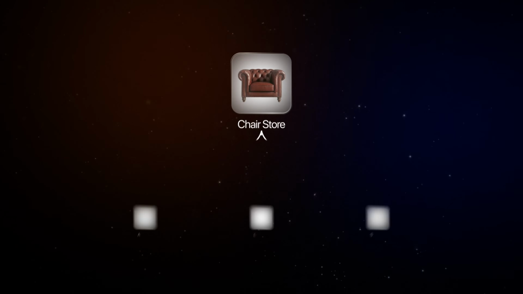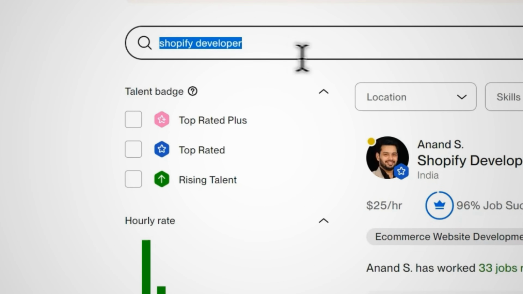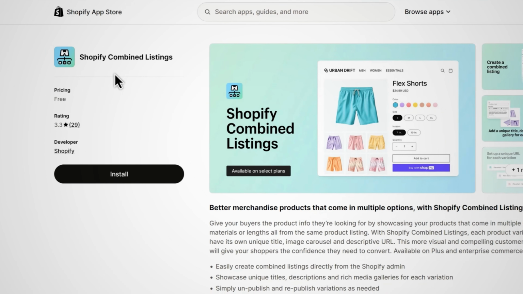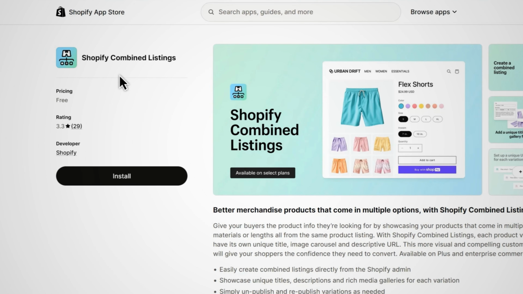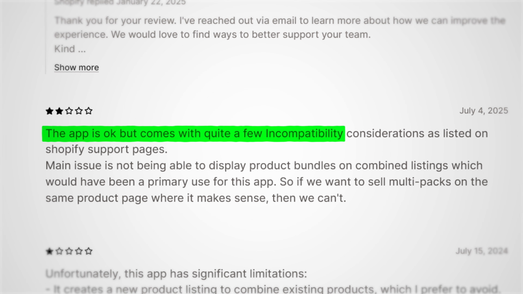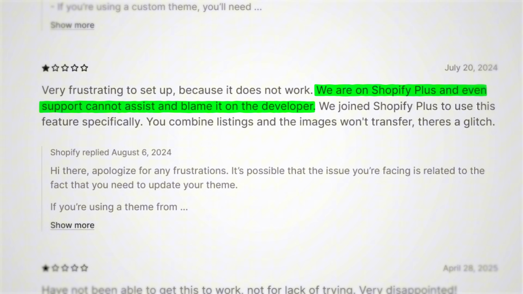And even though it seems like an easy problem to fix, Shopify doesn't offer a built-in way to connect those products together. Until recently, the only option was hiring a developer to build a custom section, which could easily cost hundreds and hundreds of dollars. Eventually, Shopify released its own app called Shopify Combined Listings, but it comes with limitations, can cause compatibility issues with themes and filters, and it's only available for Shopify Plus stores. So if you're not on the Shopify Plus plan, this option is not even available to you.